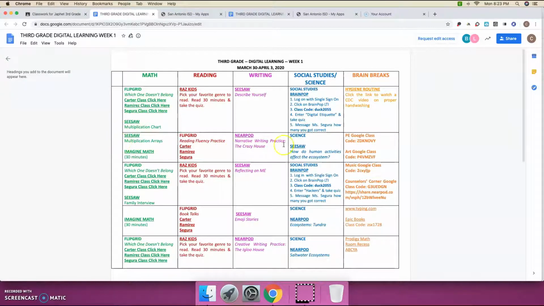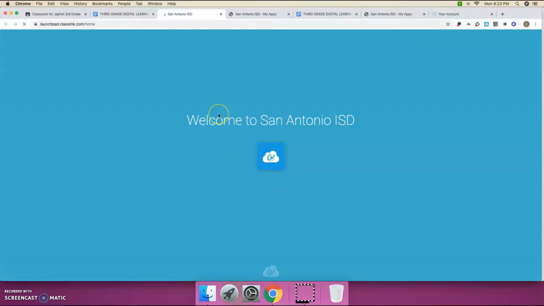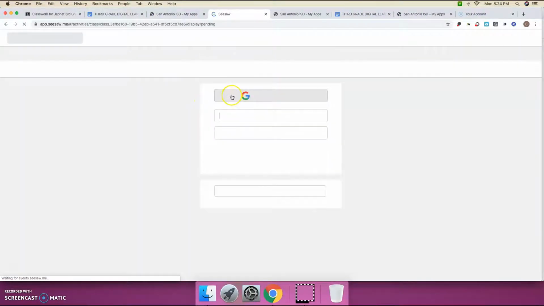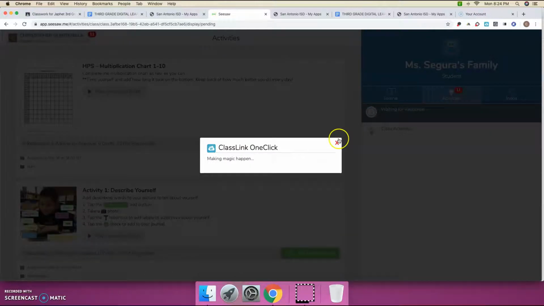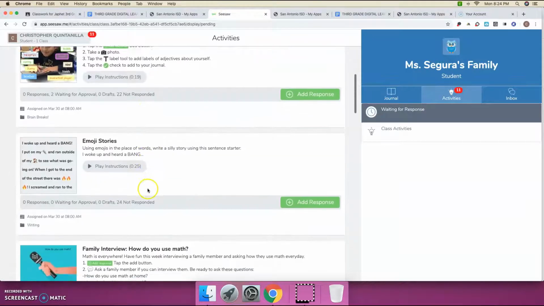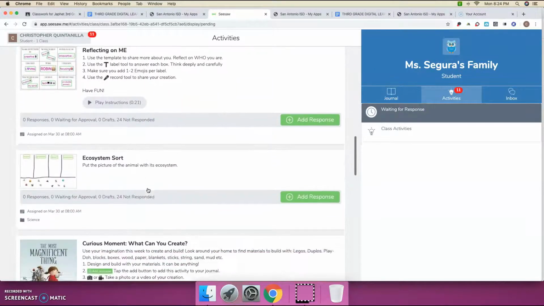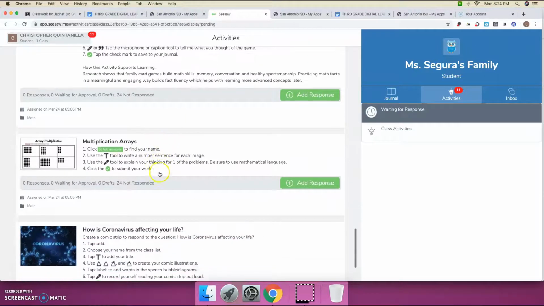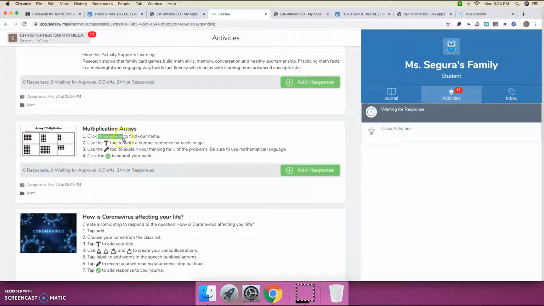And then Tuesday, so we're going to look at Tuesday, this row, we're going to click on Seesaw, multiplication arrays. So Seesaw, log in, click on Seesaw, and it logs you in automatically. You did this, you did this. Let's go to multiplication arrays. Scroll down, and here it is. So here are your multiplication arrays.